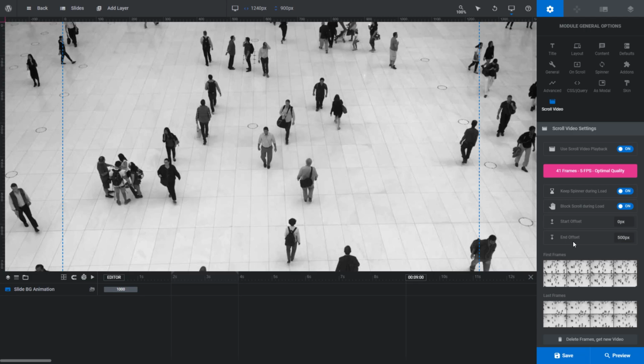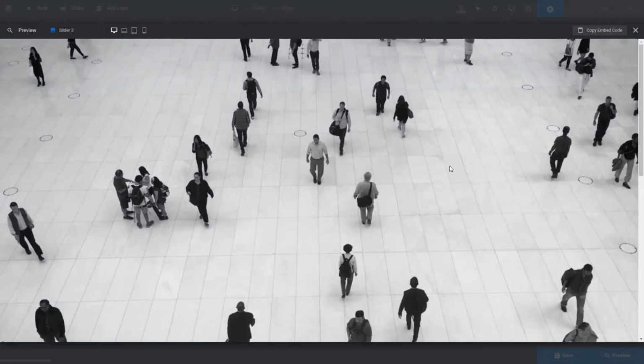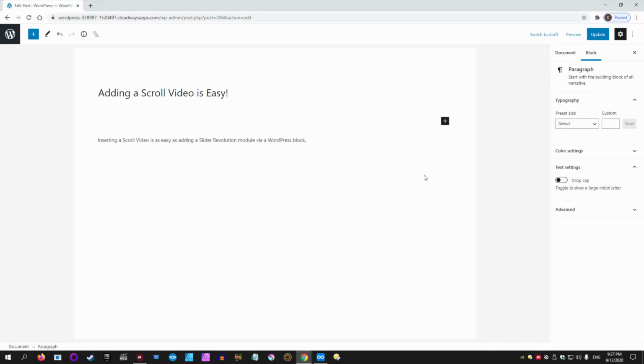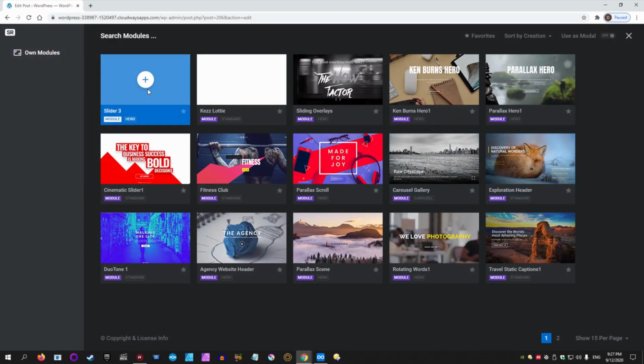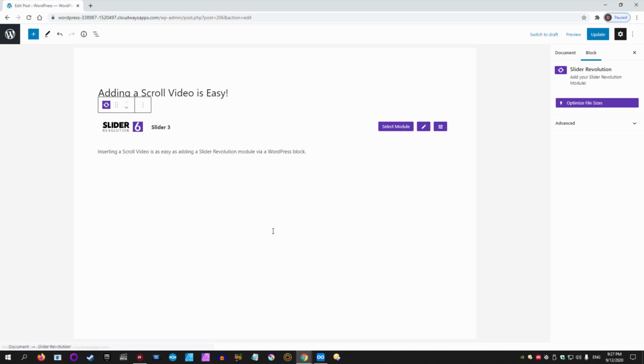And that's all you need to know to start making use of the Scroll Video add-on. Just remember, you can freely experiment over and over with different settings, and you can preview the changes you make at any time using the preview button. And once you're happy with your scroll video, you can add it to any WordPress blog or page using WordPress's block adding system. Thanks for watching and have a great day.